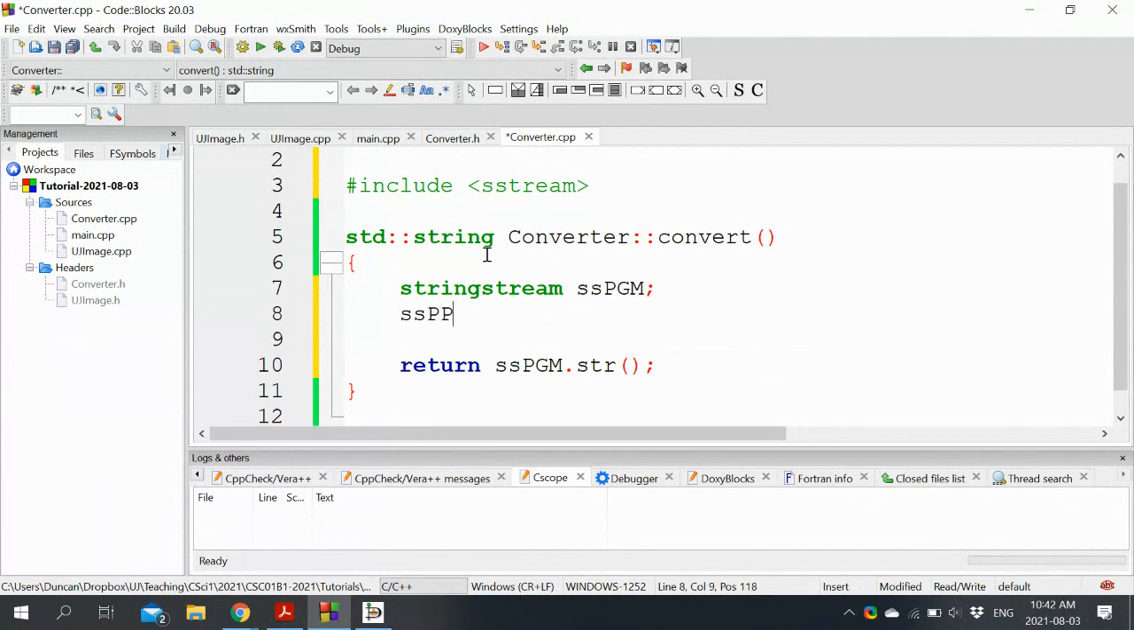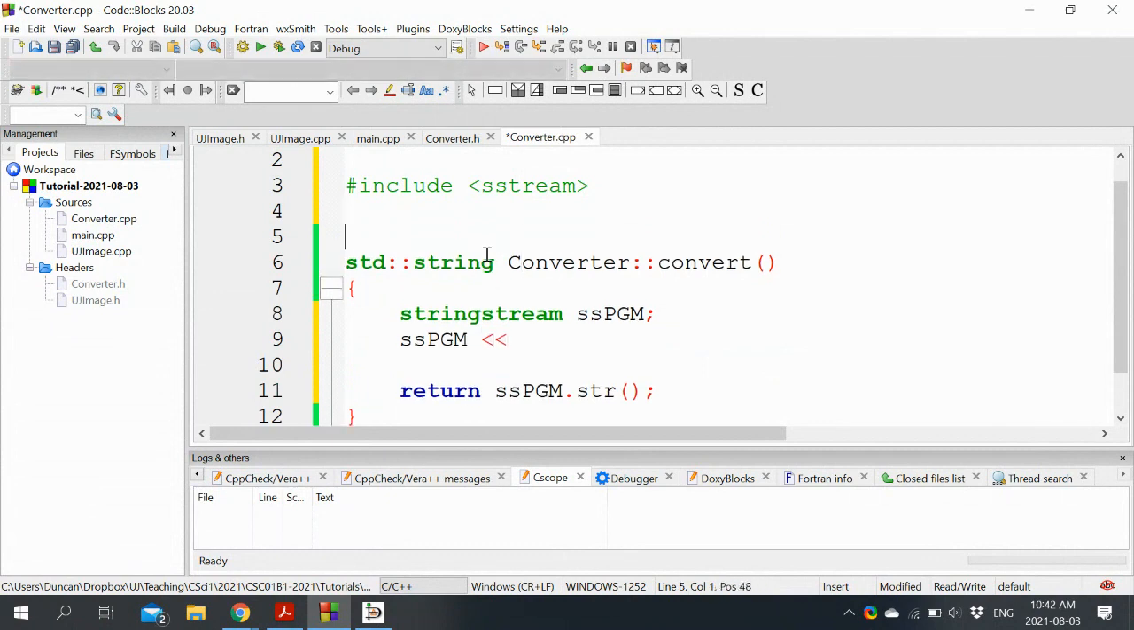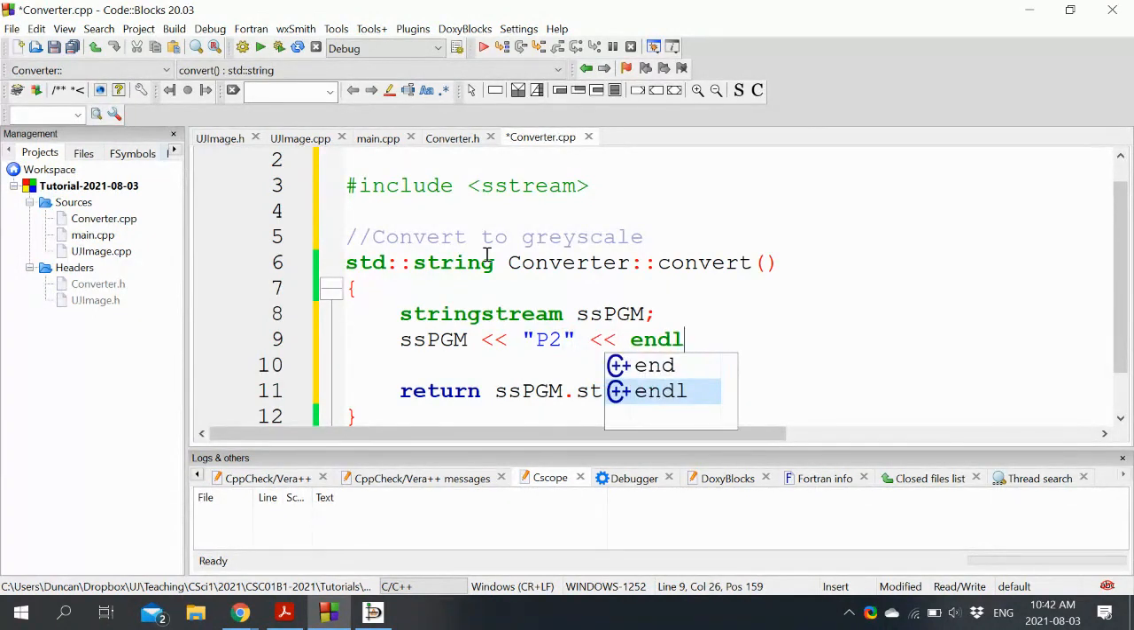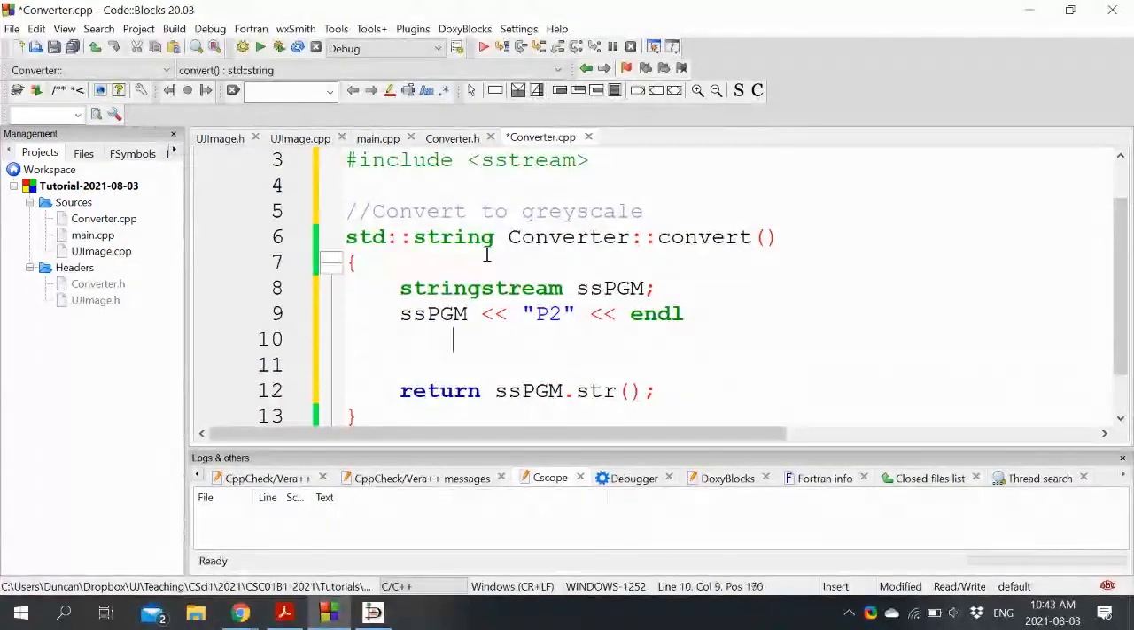For what it's worth, let's make a note that this converts to grayscale. That has P2 as its magic number. So P1 is a black and white image, just pure black or pure white for each pixel. Grayscale can obviously have shades of gray, and color is obviously with color. So it's P1 for black and white, P2 for grayscale, and P3 for color.